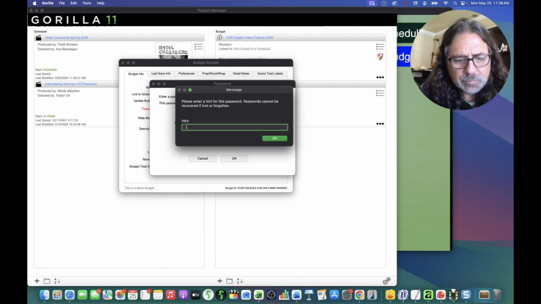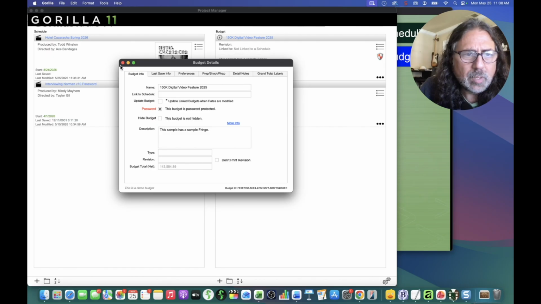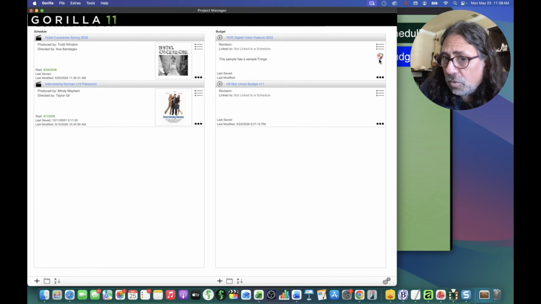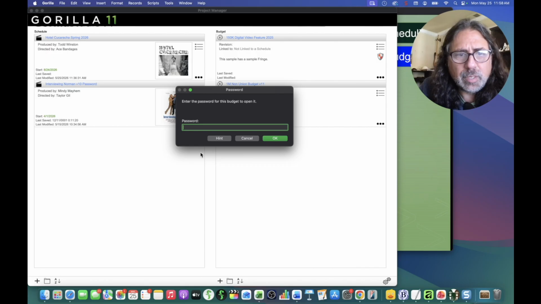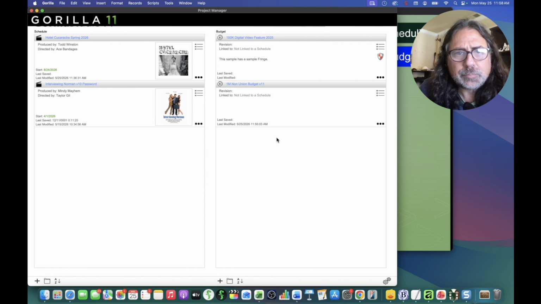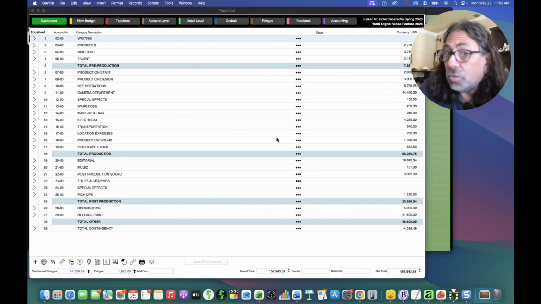And a hint. Obviously, that is a very bad hint. This budget is now password protected. So we're going to click OK, close this, and same thing. You have a shield right here. We're going to go ahead and click the name of the budget. And of course, we have to enter a password, and it'll allow us to go into the top sheet.